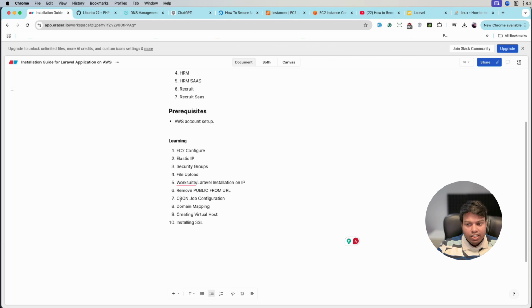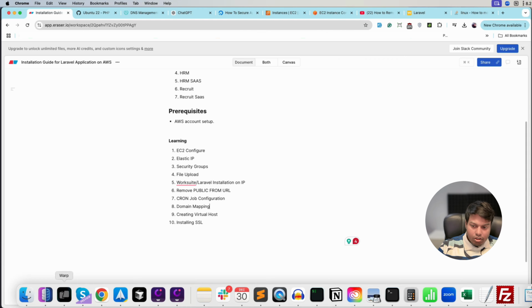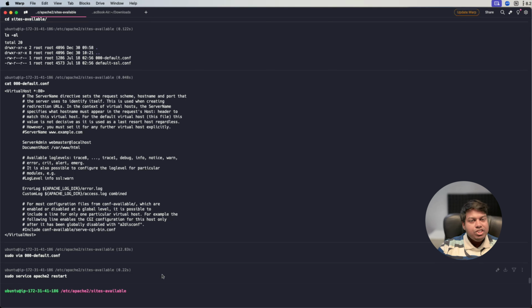The next part is cron job configuration. Now our Apache is running with the Ubuntu user, and the folder is also owned by Ubuntu, so the cron job will also need to run as Ubuntu. Since we are logged in with that, the default user is Ubuntu. So we can simply type crontab -e.